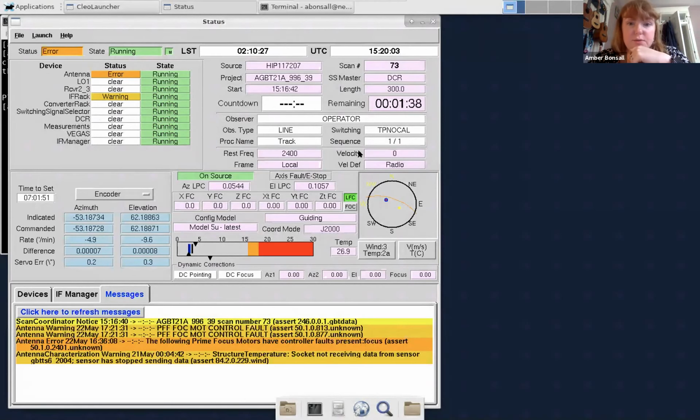And then it tells you their rest frequency. You can see what their velocity definition is and what their frame is, or you can see your own, but that should all be in your script. It's displayed there for you just so you can keep an eye on it and make sure it looks like what it should be.